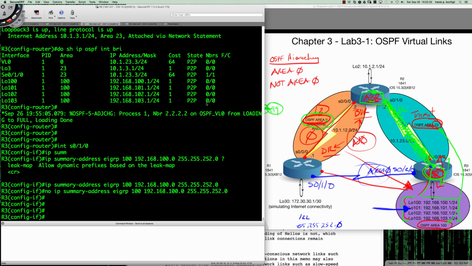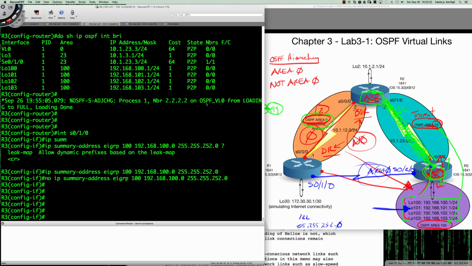So now remember, you have to do the summary at the ABR. So how can I do that on router 3? Well, remember, that virtual link that we pulled down from router 2 now has router 3 do show ip protocols.